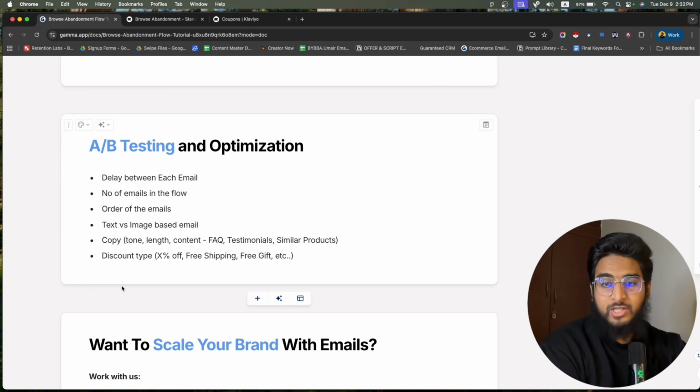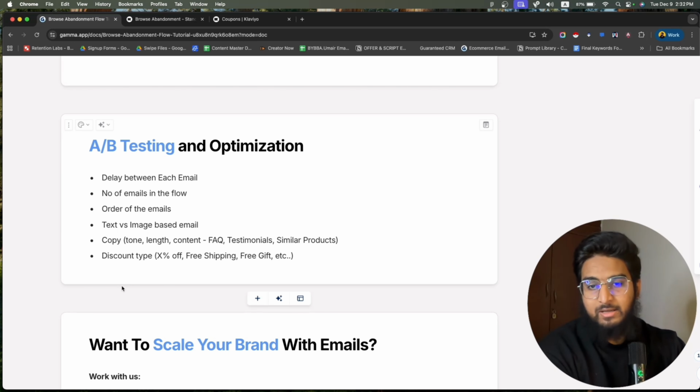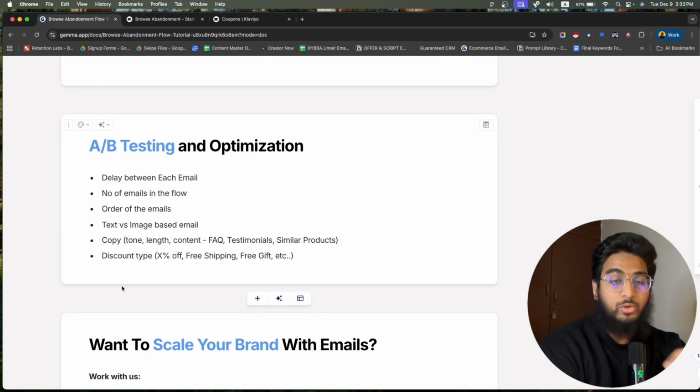Maybe after the first reminder, a discount email works better, and that is giving you better conversions overall in the flow. So delete the second email, reduce the time delay before the discount, and you can set it up however you like, but make sure you're always testing stuff to see what works.